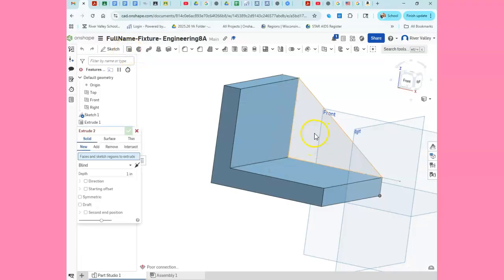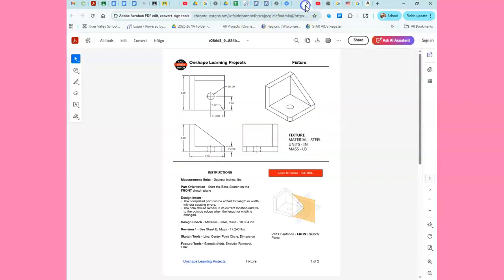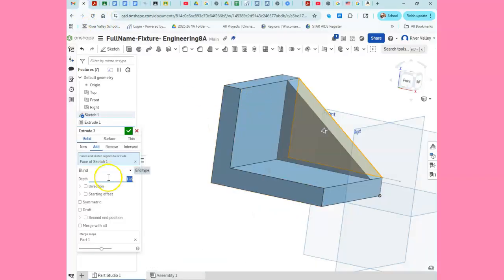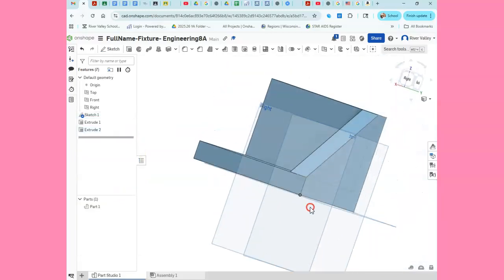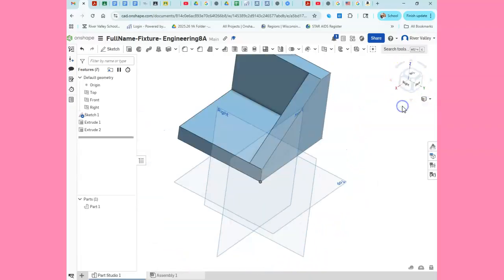I can go back into my extrusion. I'm going to create a second extrusion, and I believe if you look at the reference, this right here is going to be 0.75 as our thickness. It doesn't tell us, so we can assume that it's 0.75 there, and I can finish that. So now our fixture, for the most part, is done. We just have a couple more things to do.